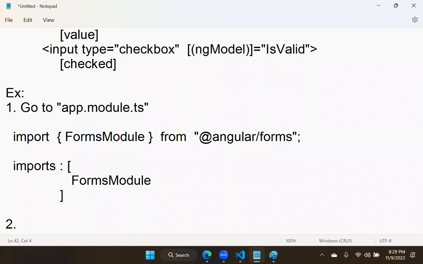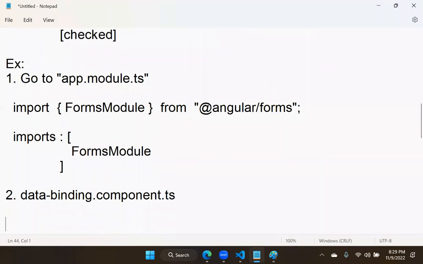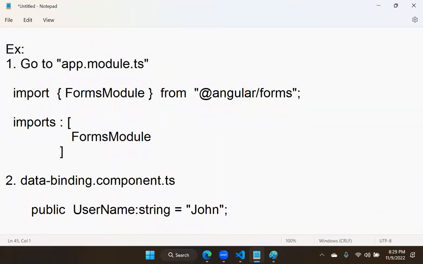After that, you go to your component. That means we have data-binding.component.ts. In data-binding.component.ts, what did we do? We declared a simple username. It is of string type. Its value is John. Remember, a lot of concepts are there. We are just at the beginning level. So much is there to discuss and work with, right? We will learn one by one, level by level.